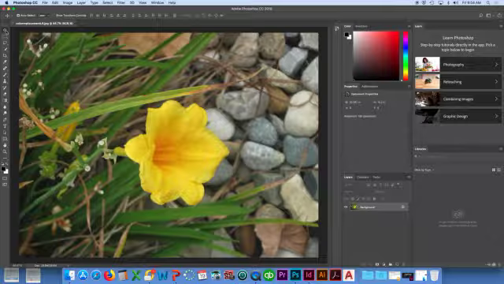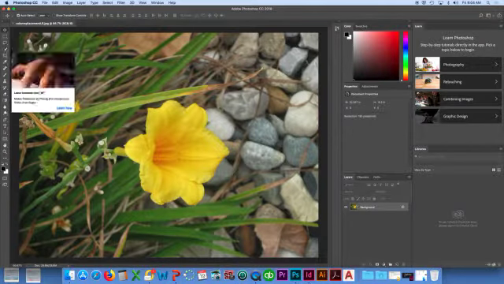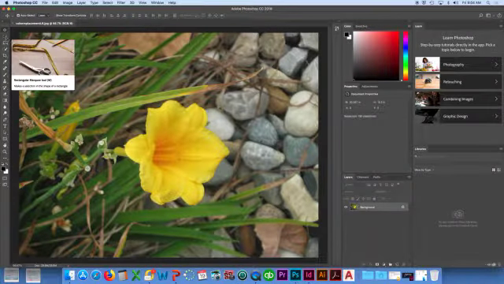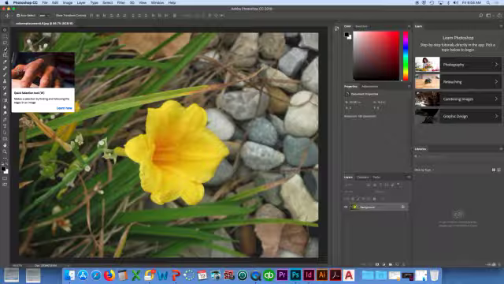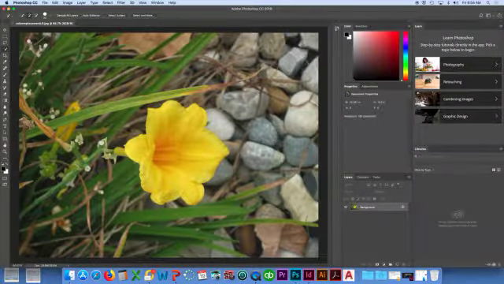So we've got several tools over here. What I want to click on is the tool that says Quick Selection, and you hold your mouse over it, it will kind of tell you what each one of the tools are, and they actually have a little tutorial. So I'm going to use Quick Select, and I'm going to select the yellow flower. So I'm just dragging on the yellow flower and it selects all the yellow.